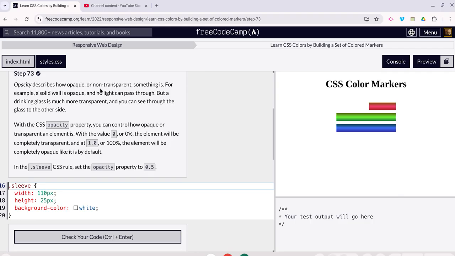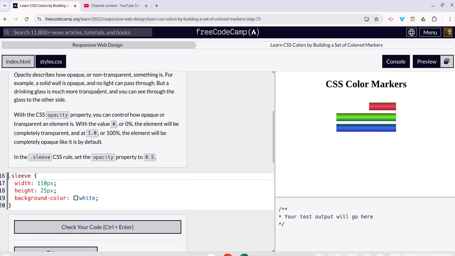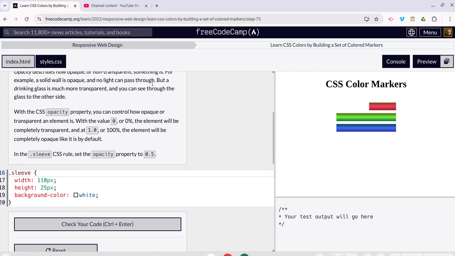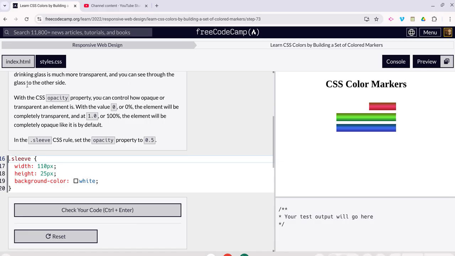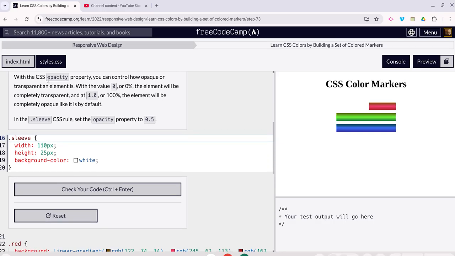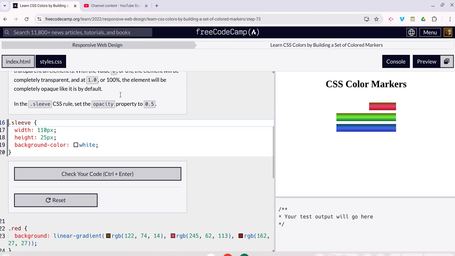Opacity describes how opaque or non-transparent something is. For example, a solid wall is opaque and no light can pass through, but a drinking glass is much more transparent and you can see through the glass to the other side. With the CSS opacity property, you can control how opaque or transparent an element is. With the value 0 or 0%, the element will be completely transparent, and at 1.0 or 100%, the element will be completely opaque, like it is by default.